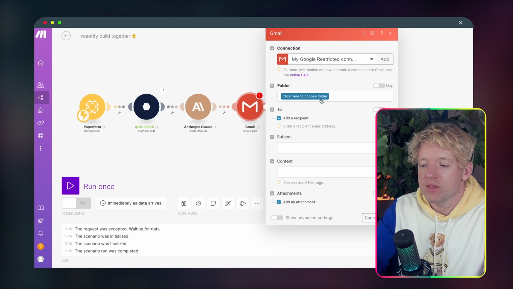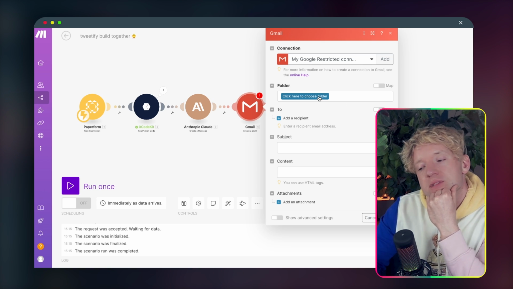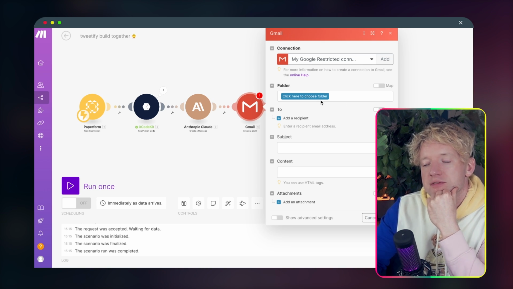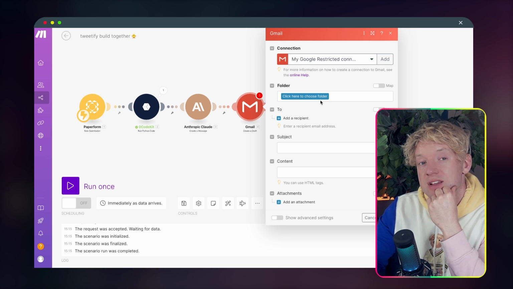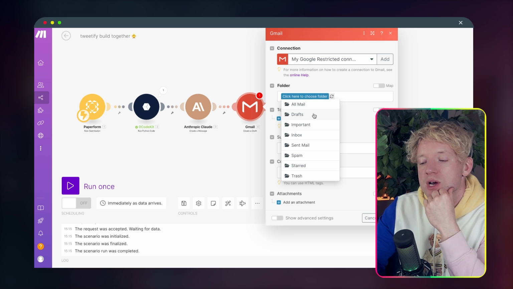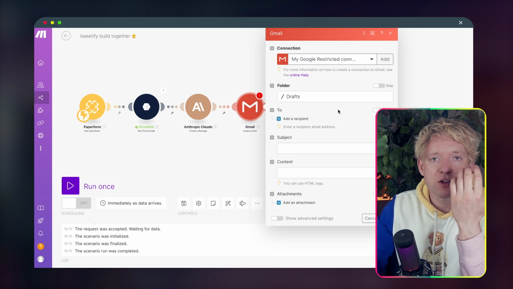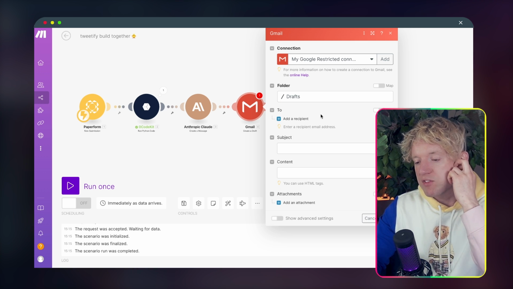So we come back over, we've got this. Now we pick the folder. Now, it depends on how you want to do this really for your automation. If you're comfortable, like I would be with this one, I would just send it directly. But if you want a little bit of comfort, you can do drafts based on the automation purposes you want to do. Then we say add recipient.